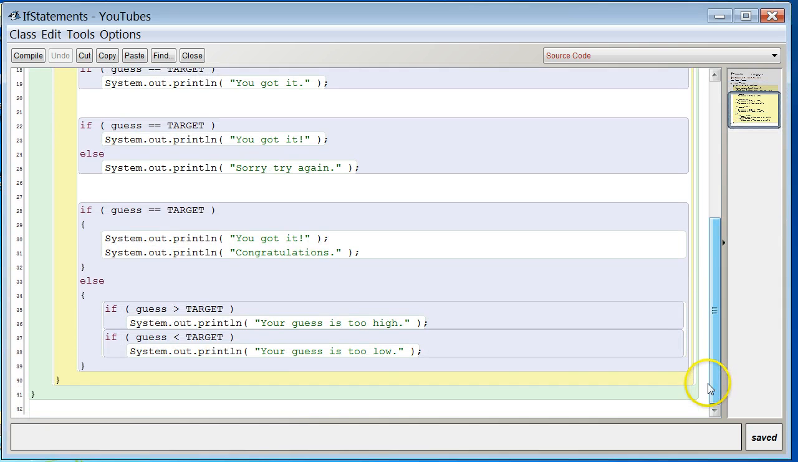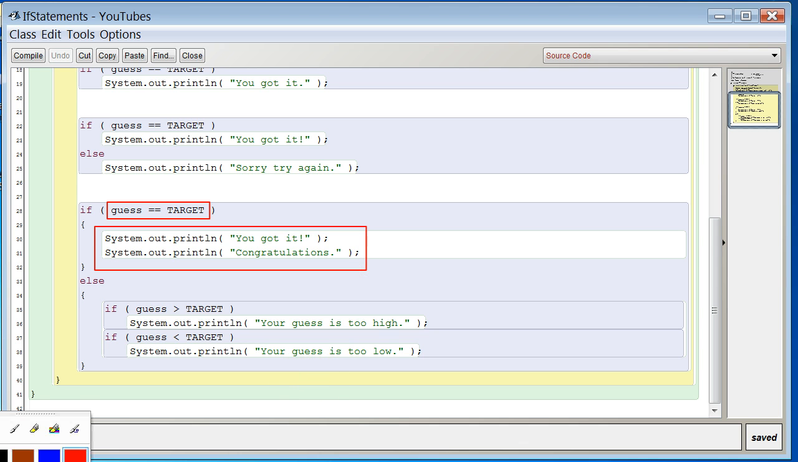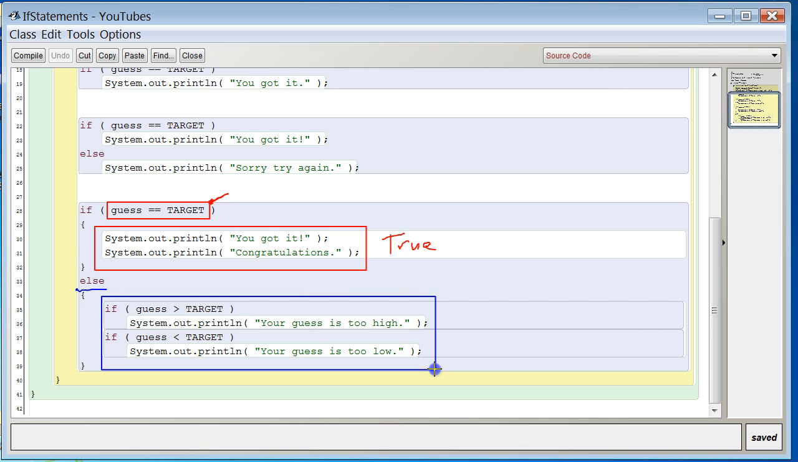Lastly, this is just another if-else, but with a little bit more going on. If someone guesses the target correctly, I still want to tell them that they got it, but perhaps there's more I want to do. In this case, I just am printing 2 lines. This entire block of code is executed when the condition, guess equals target, is true. And the else still tells the computer what to do when it's false. But now, because there's more than one thing to do, this entire block is executed based on the condition being evaluated as false.